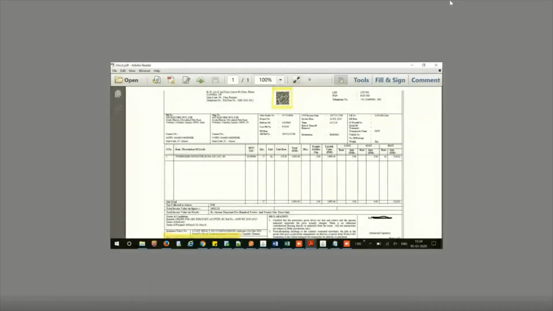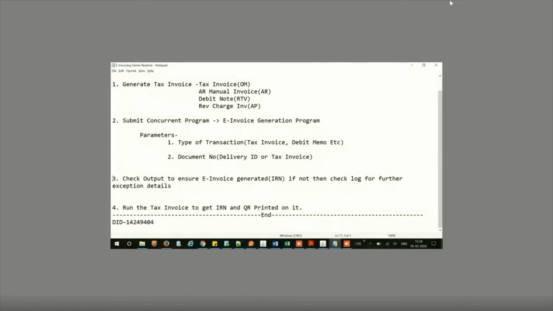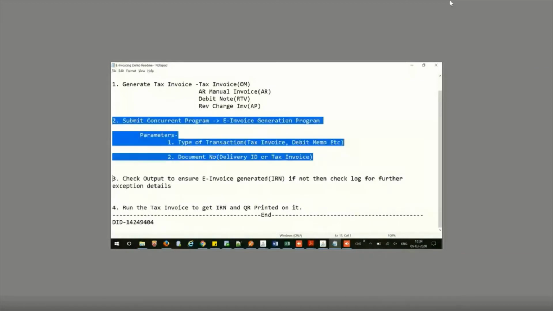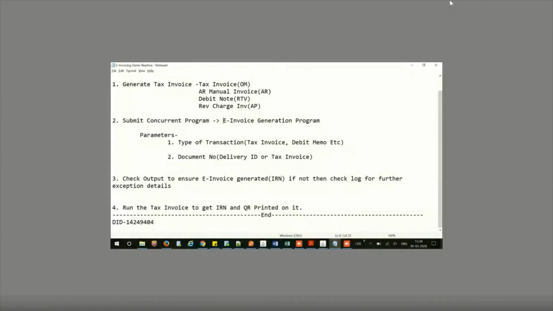So this is how the solution works. In case you would like the automatic version wherein you don't even have to run this command, that is also possible. Right. So that's how the Oracle program works.